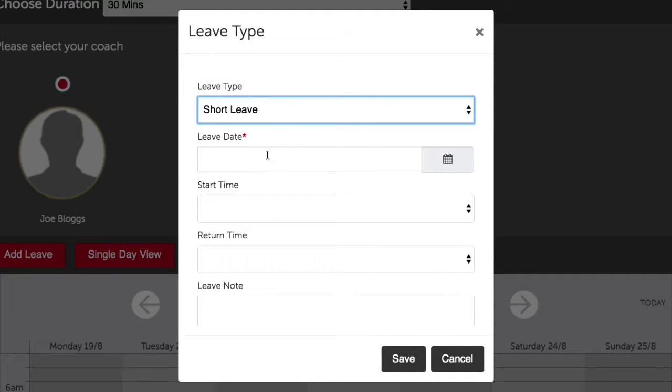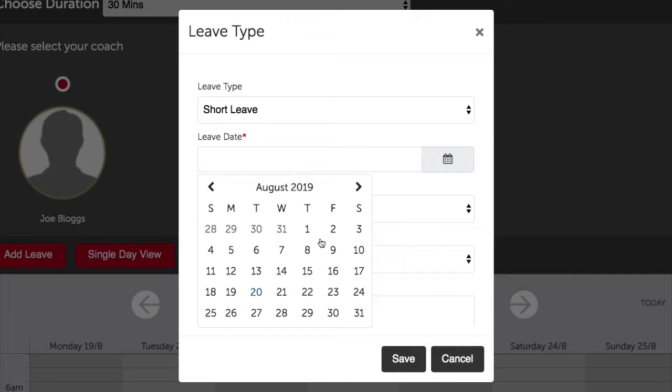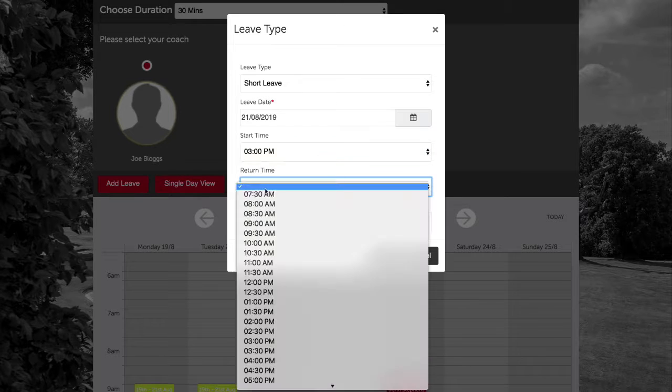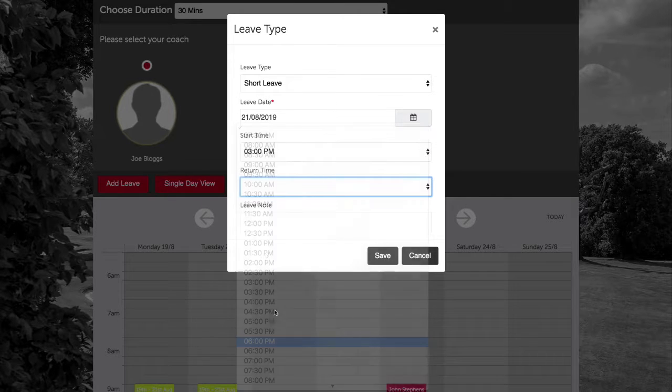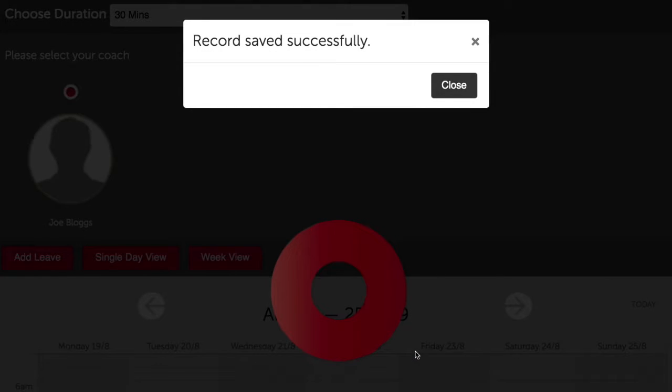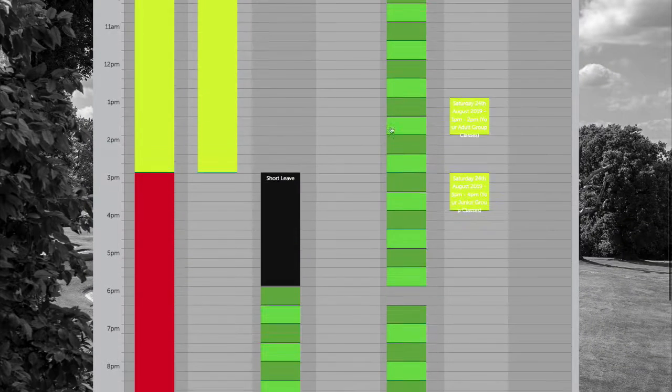So let's show you what this is going to look like on the schedule. If we choose Short Leave, we can define the leave date, we can select a start time, an end time, and a leave note. And then we can hit Save. We can see now how that short leave has been added within those times. And on the schedule it appears as short leave.